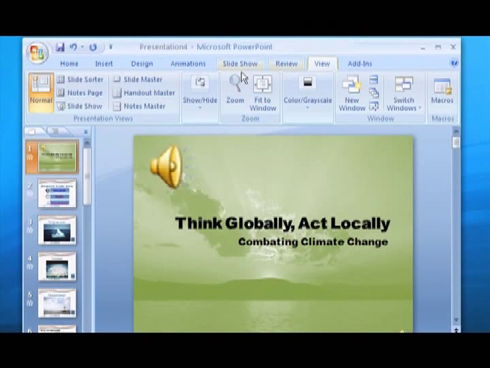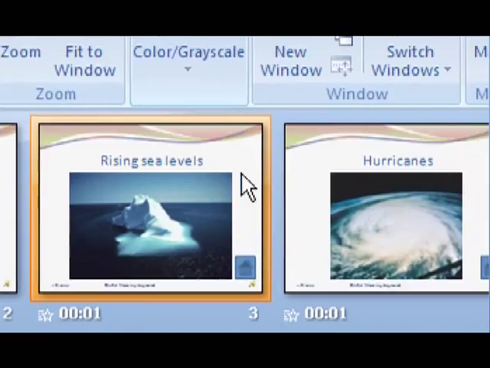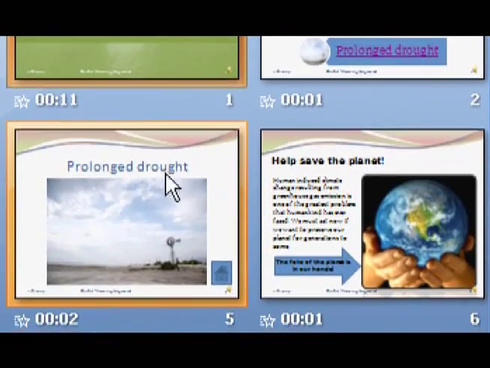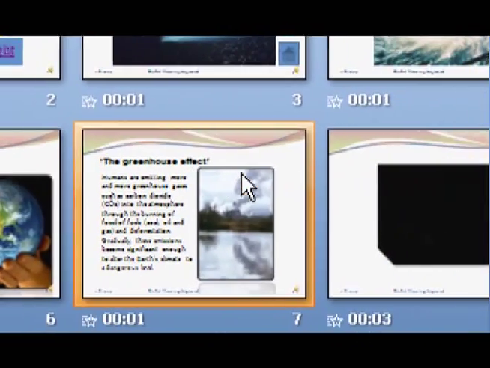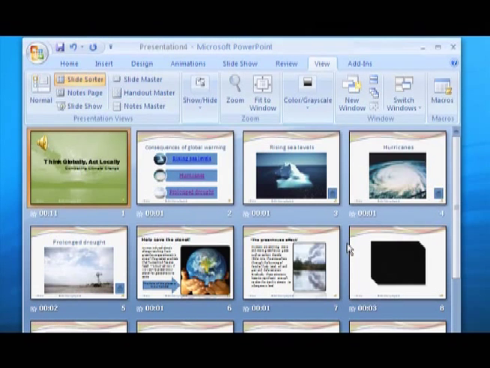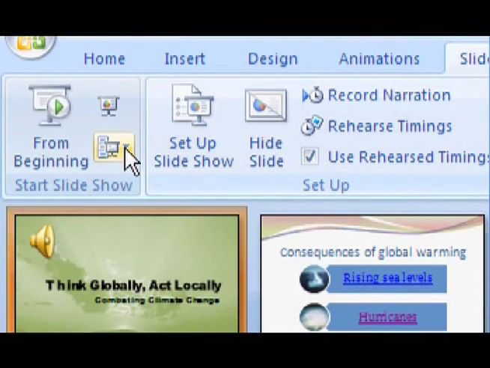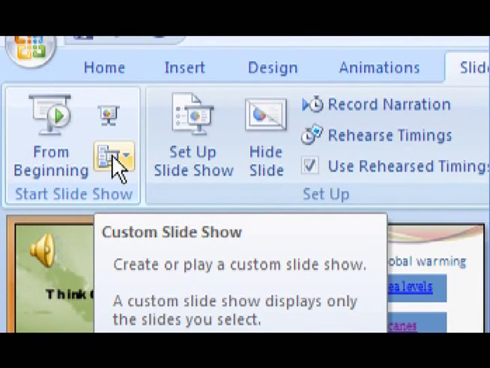Let's have another look at the photo menu we made earlier. Even though we built a non-linear menu, the slideshow is still linear. We can see in the Slides panel that we will have to step through each of the photo slides, whether we choose them in the menu or not. A custom slideshow is a way of building non-linear presentations.